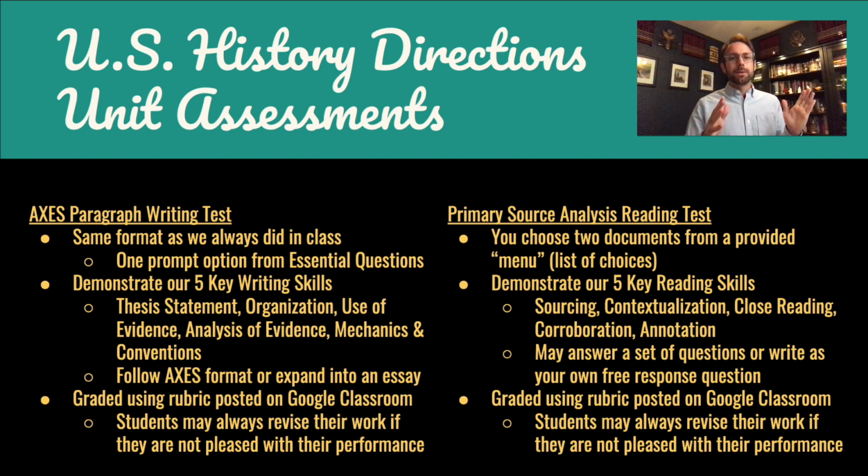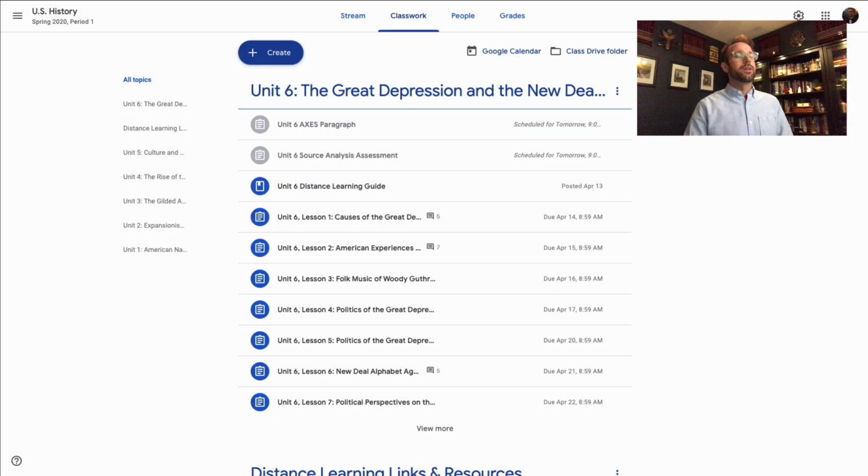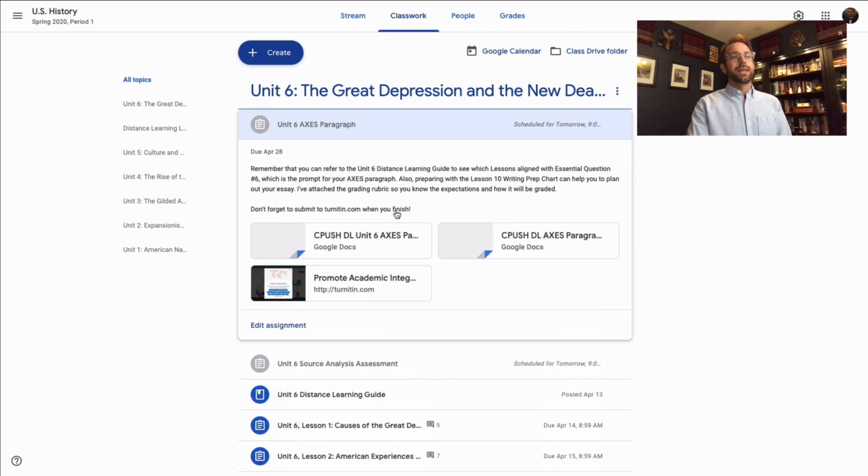Okay, so I'm going to be going over a bunch of stuff on Google Classroom, which I know you're used to by now. So here we are. There's our unit right there at the top. And notice that here are your two tests. That's the axes paragraph. Click on it briefly. It gives you your template, the rubric, and turnitin.com, because that's where you are turning it in.